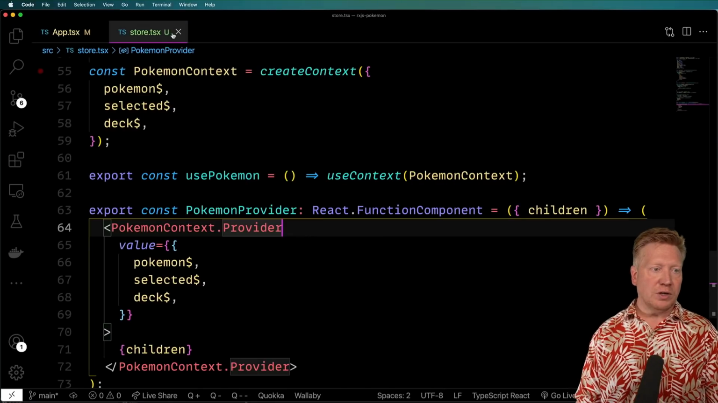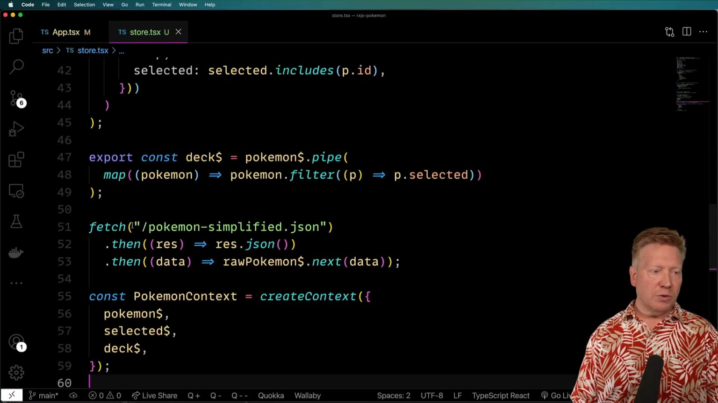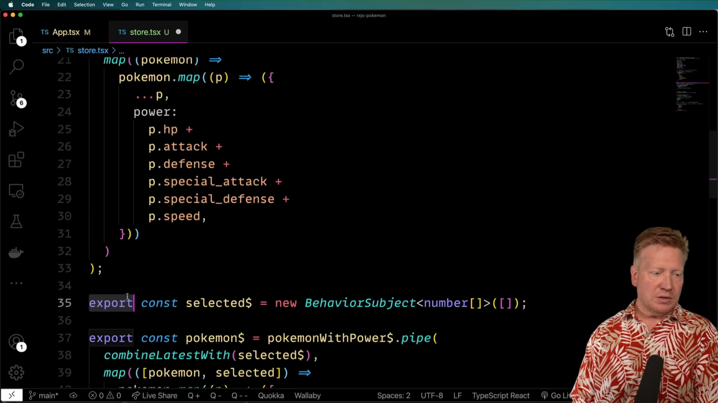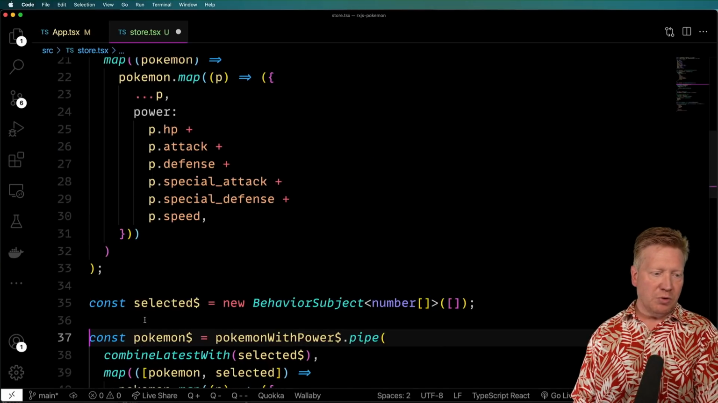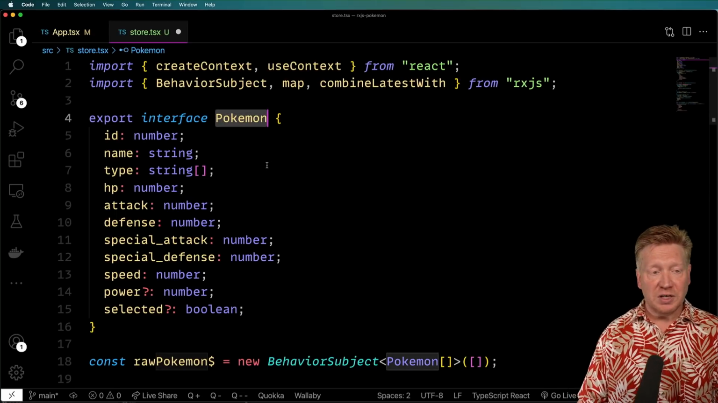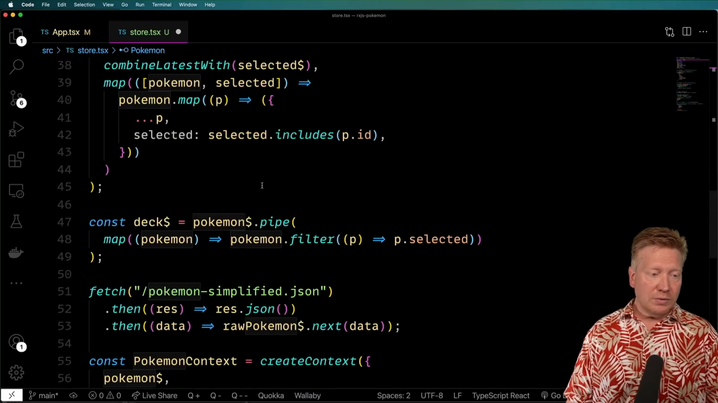In fact, we can go back over here into store. And what can we remove? Well, we can remove a bunch of these exports. Like deck no longer needs to be exported. Selected no longer needs to be exported. Pokemon no longer needs to be exported. The only thing we need to export is maybe the interface. Cool. Looking good.